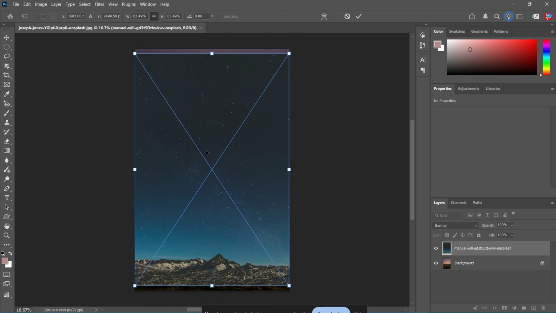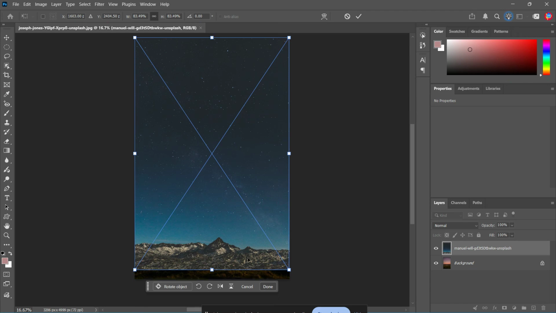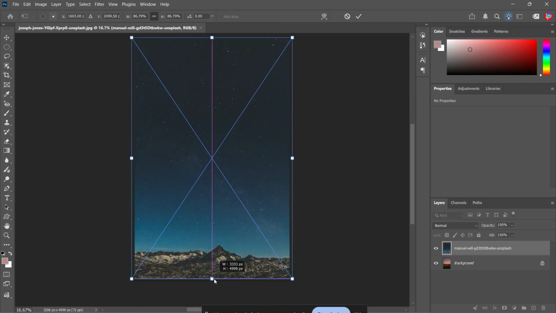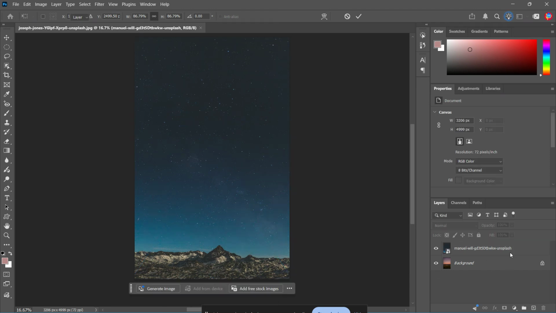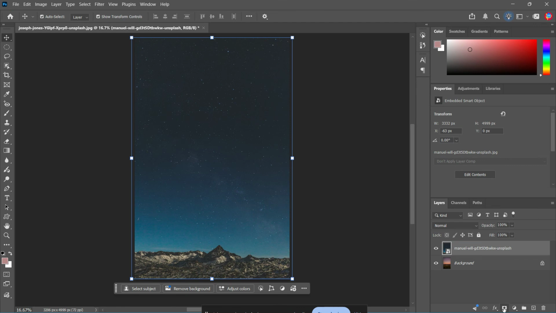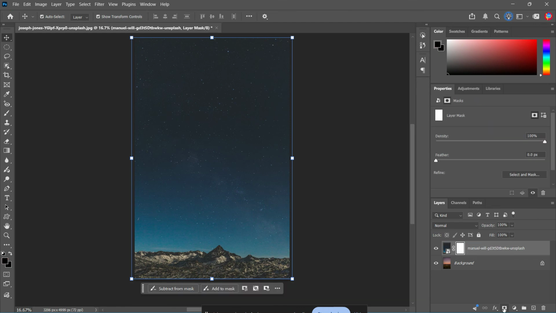Once your layers are stacked correctly, click on the top image layer to make sure it's selected. Now go to the bottom of the Layers panel and click the Add Layer Mask icon. This is the little rectangle with a circle inside it. When you click it, Photoshop will add a white thumbnail next to your layer. That white thumbnail is your mask, and it's what gives you control over which parts of the image stay visible and which parts fade away.